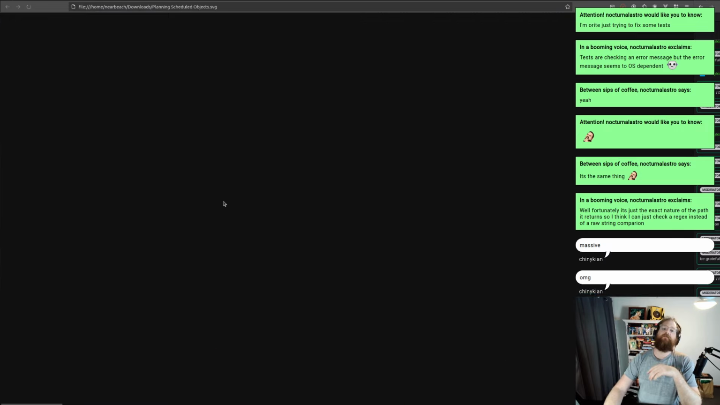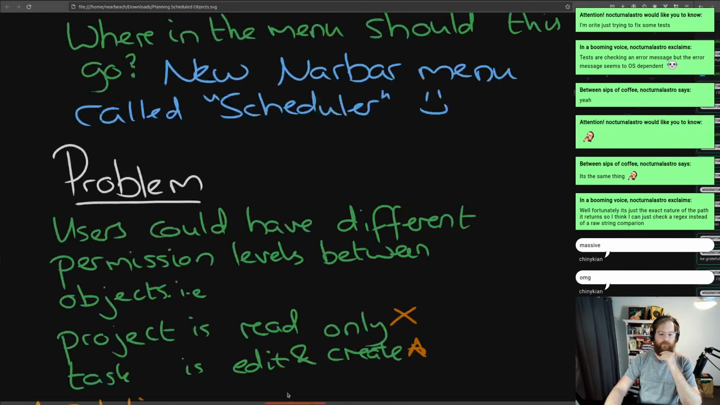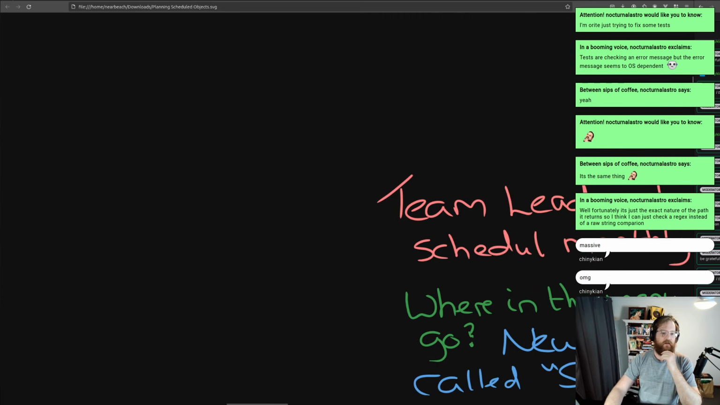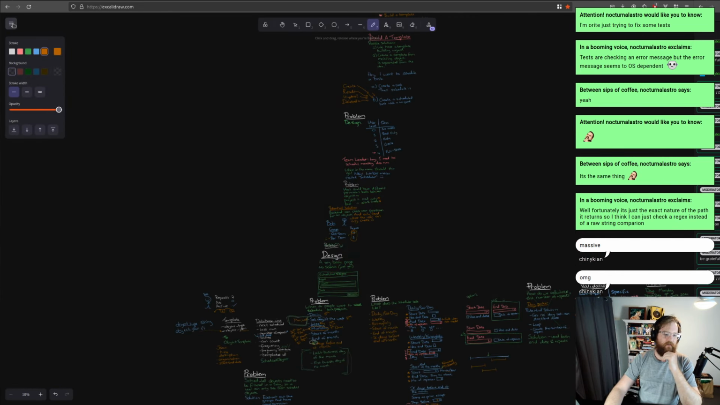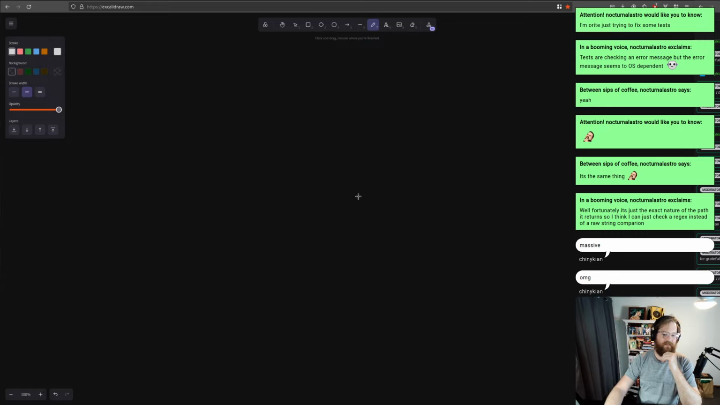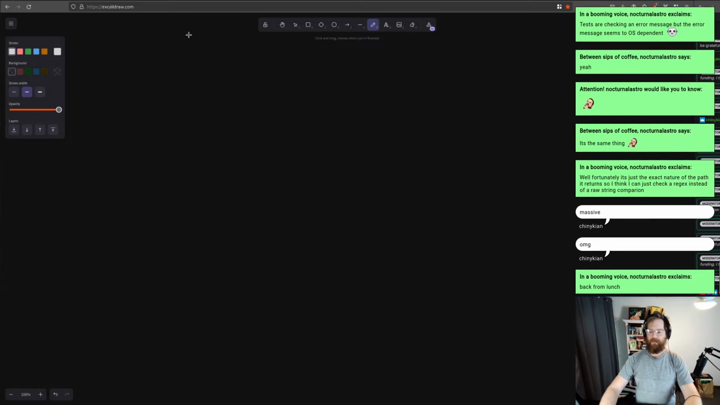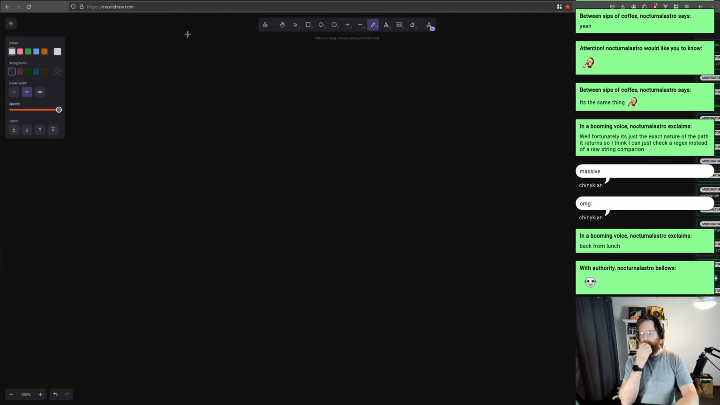All right, it can do it as an SVG. There we go. All right, I am going to clear this now. Reset canvas, yes. All right, cool. Back from lunch. Ah, cool. All right.